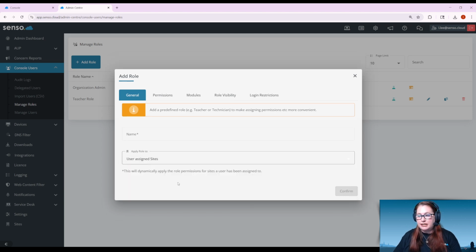User assigned sites, this will go ahead and dynamically apply the role permissions for the sites at a user level. So when you need to set up individual users in a role that they just need to have some default settings for them, but you need to go in manually to each one and you're going to select which site they have access to, that's going to be user assigned sites.